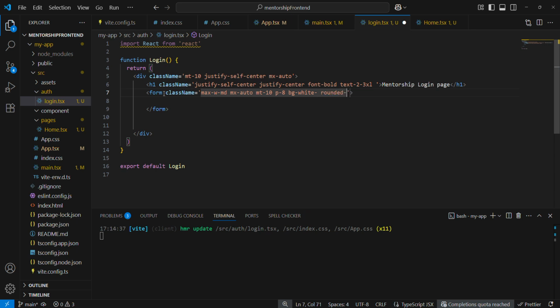You can do shadow XL or LG, so let's put a shadow on our form. You can do XL, you can do LG. You just pick any one, they are both fine, they are both good to go. Just make your own unique.